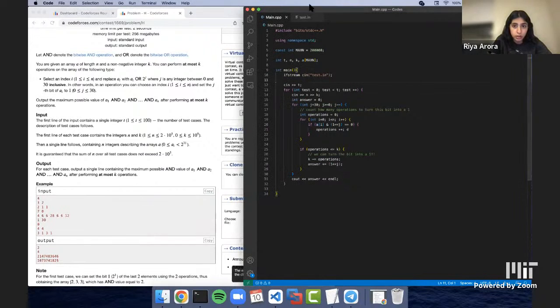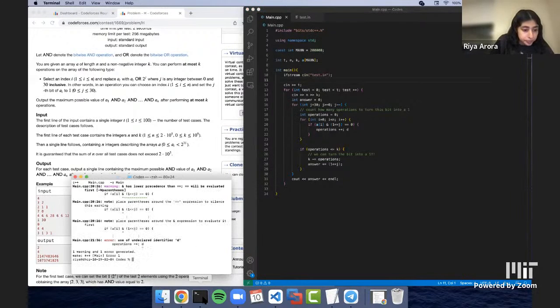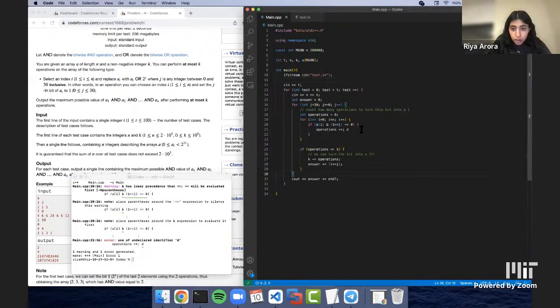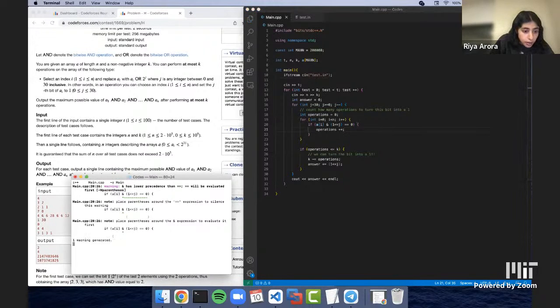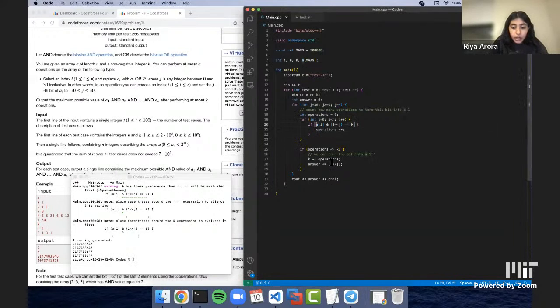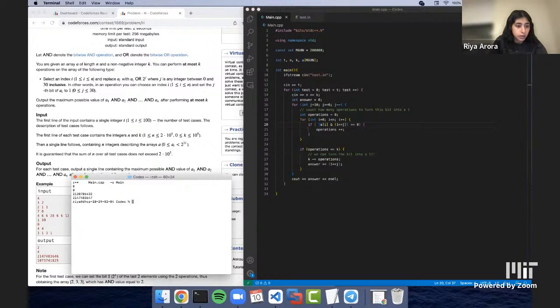Cool. Let's run this on the sample input. I don't believe we need longs here, just based on the fact that everything's less than 2 to the power 32. Oh, there's just a random d hanging out. Oh, looks like we need... Okay. All right, this is not right. So let's just try debugging it on the first test case.